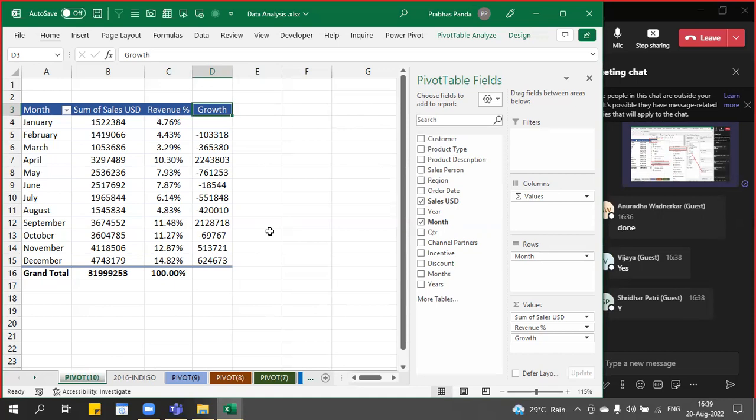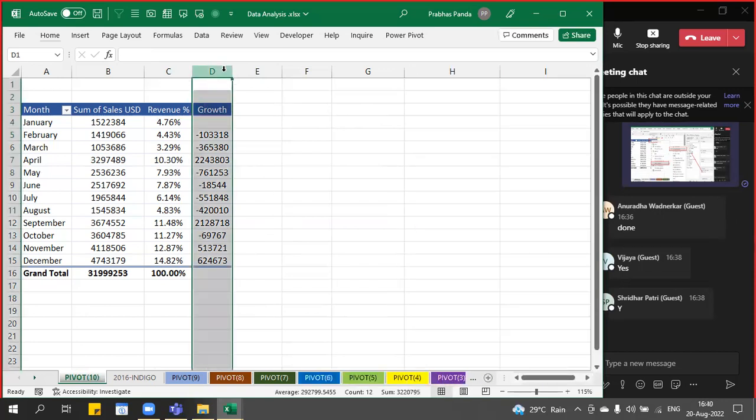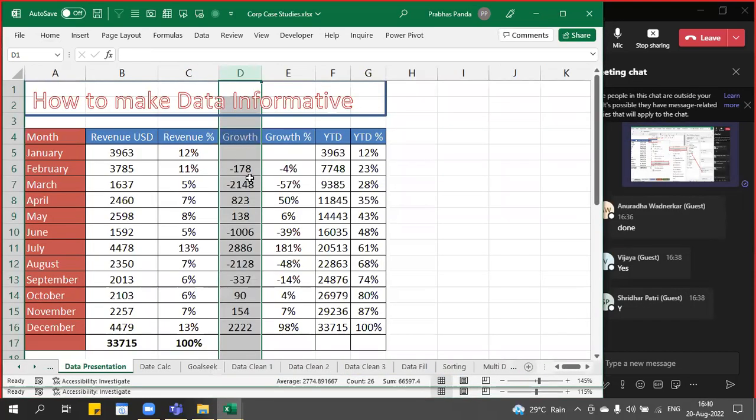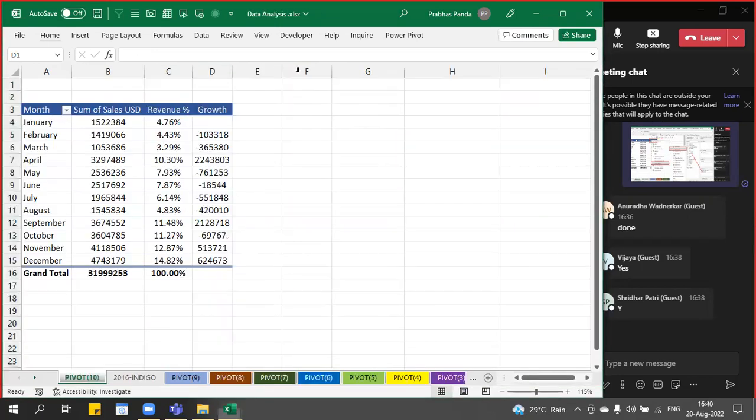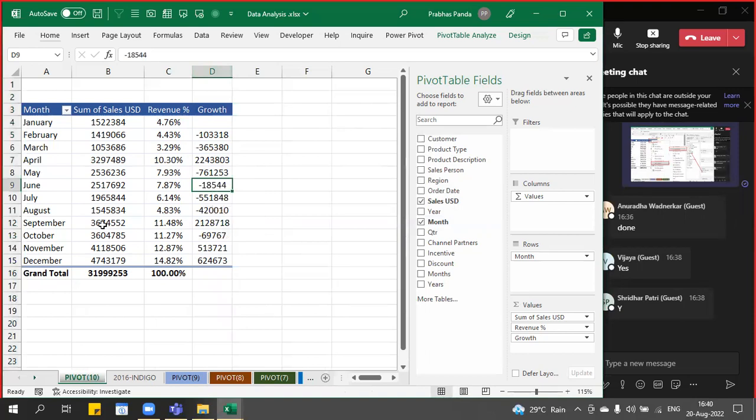Now, once we have made growth in terms of value, maybe my immediate boss would be happy watching the same. That's what we discussed the other day also. When I'm presenting my data to the management, they are waiting for the report to show growth in terms of percentage. So now the next target is how to create the growth column in terms of percentage.